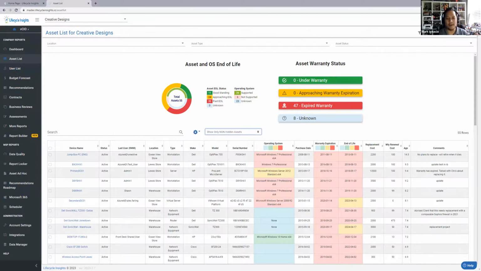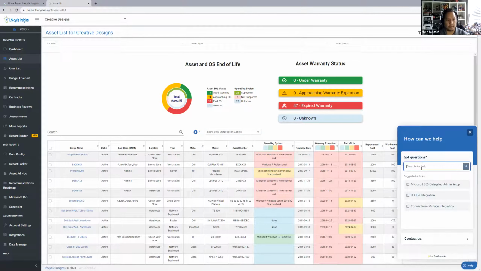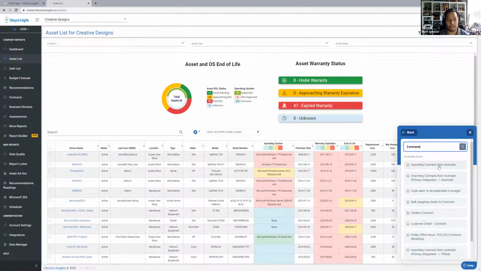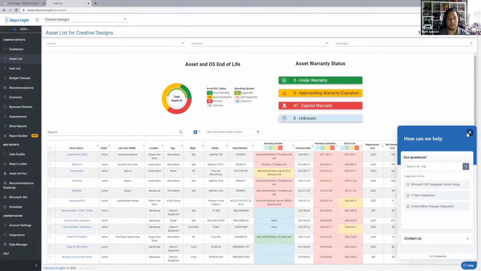Awesome. So, all right. Budget items. I would say contracts, your own and third party should be added in the budget. If you're a ConnectWise Manage or Autotask shop, contracts will import. And if you want to, you can type in help and type in contracts. And these importing contracts from Autotask article, and you can download that and follow instructions so you can do that.